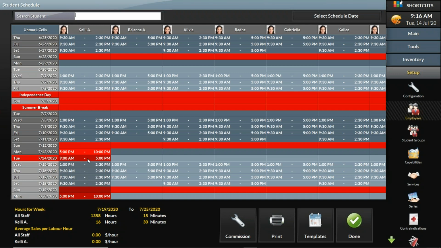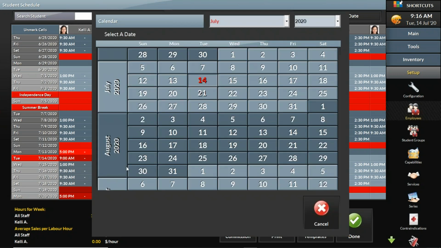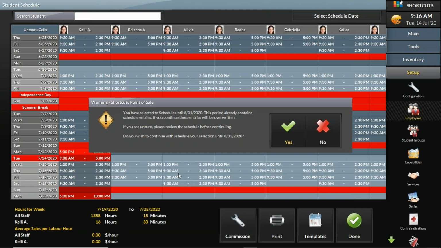So if you noticed, everything from Tuesday to next Monday just got highlighted. Now when I right click on that shaded area, I can tell Shortcuts I want to copy the schedule until, and I choose the next Monday the schedule ends. So it could be the last Monday in July or the last Monday in August.